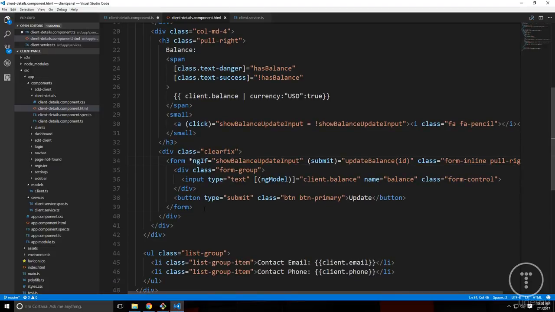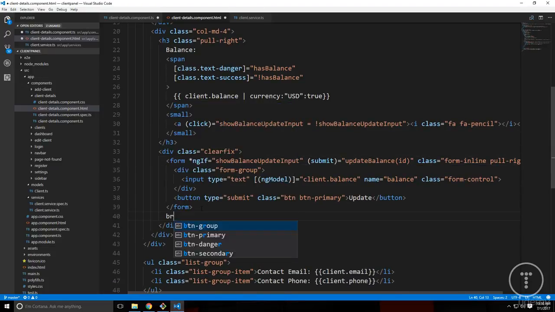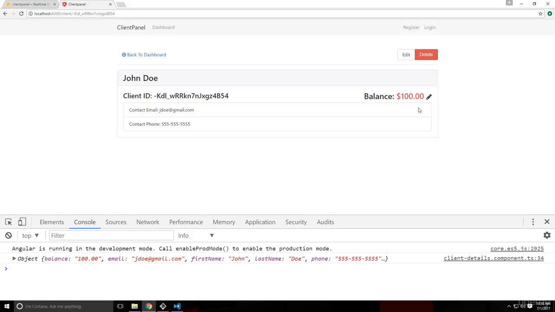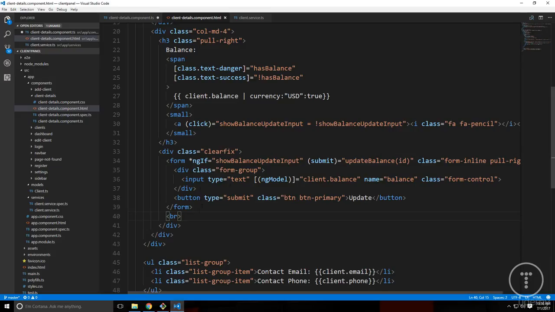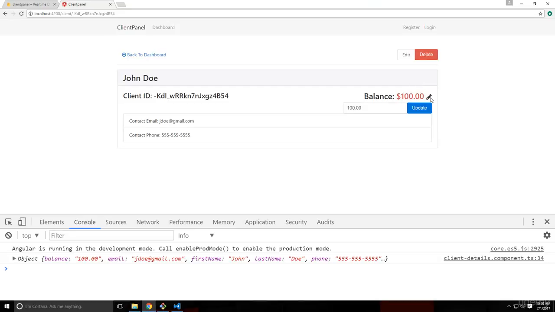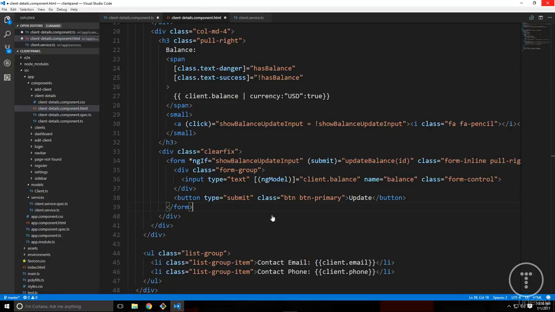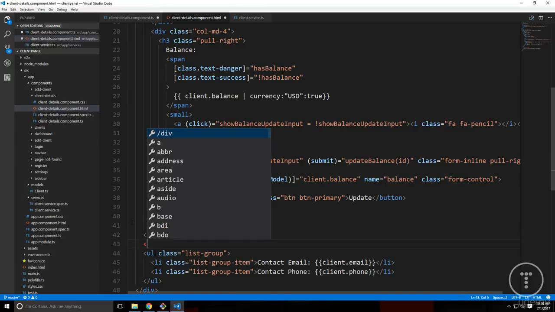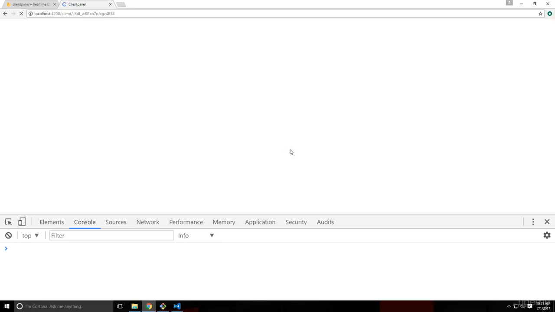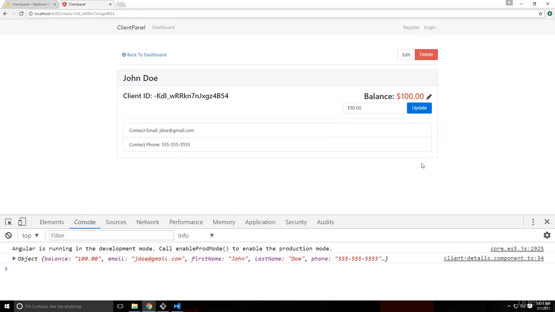Good. So I just want to put a line break under that to move the rest down. So let's go under the form and just put a line break. Actually, let's put 2 line breaks. Why is that not working? Actually, you know what? Let's not put the line break. Let's just put an HR right here. There we go. So that looks good.